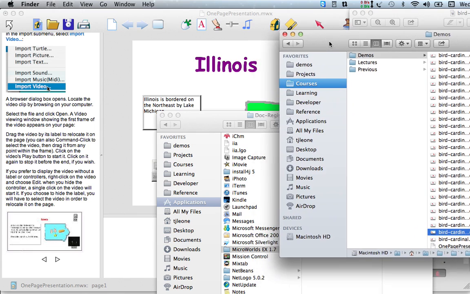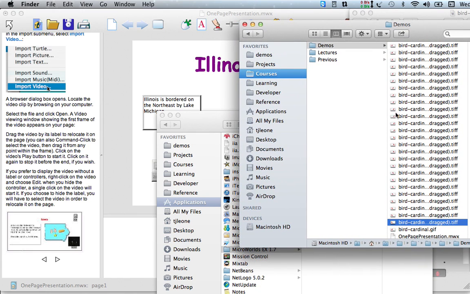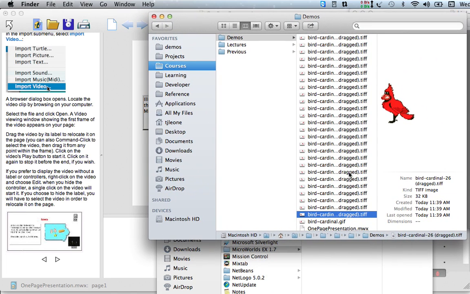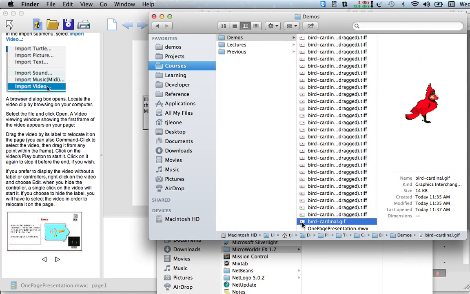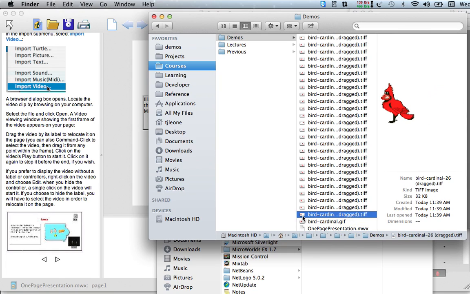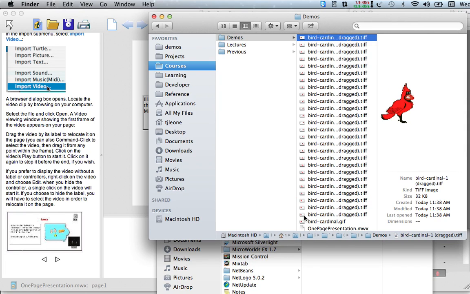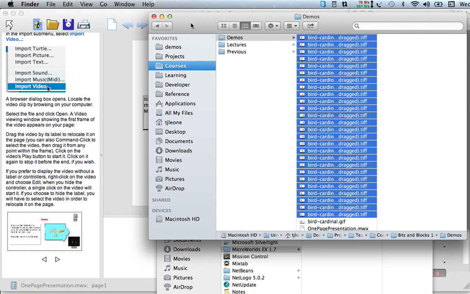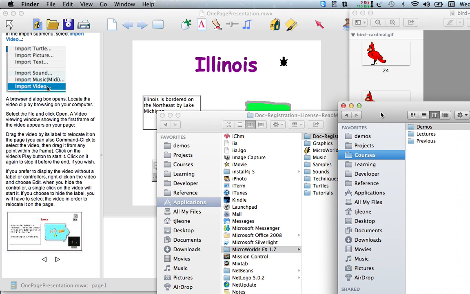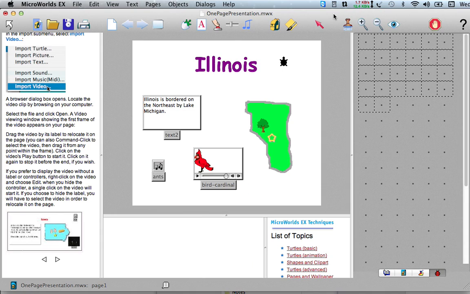So, okay, now I've got all these TIFF files. See, my animated guy is still my GIF file, but all these TIFFs are the individual frames. Okay, so I'm going to copy all of these individual frames. I'm holding down the Shift key and clicking on the last one. And I'm going to drag these guys onto here.